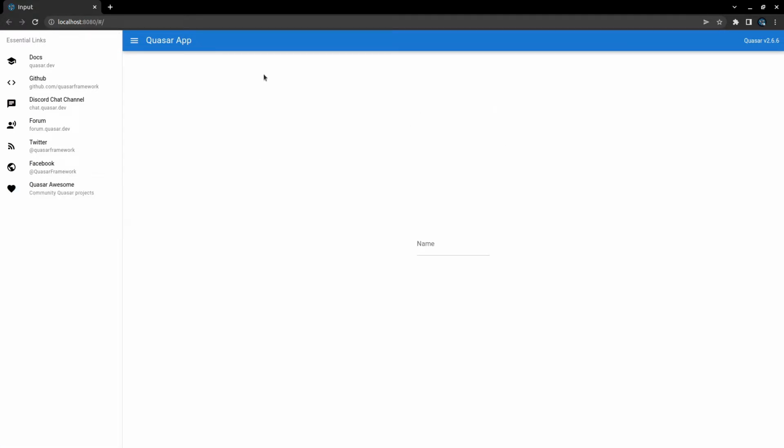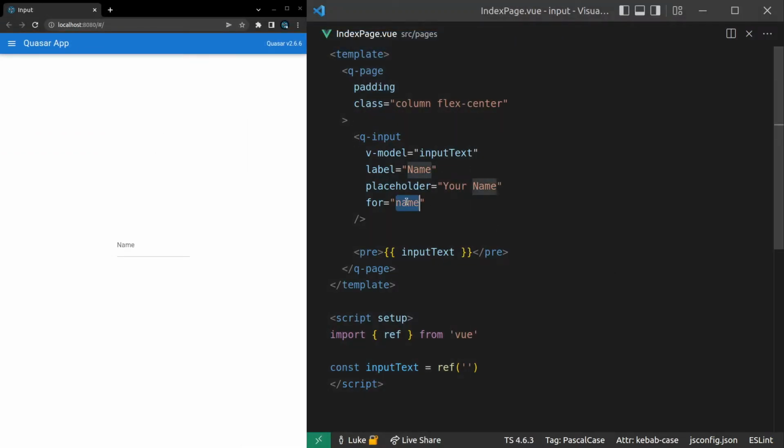The for property can be super handy, and I recommend always setting it to something sensical in your application. Usually it's going to be similar to the field in the database for that field on the front end.